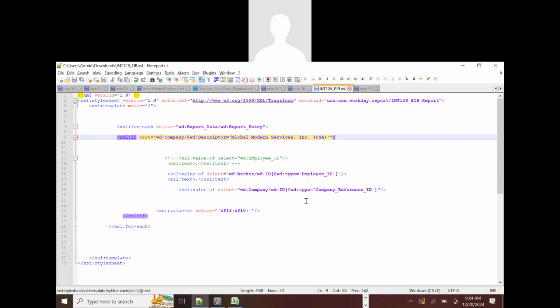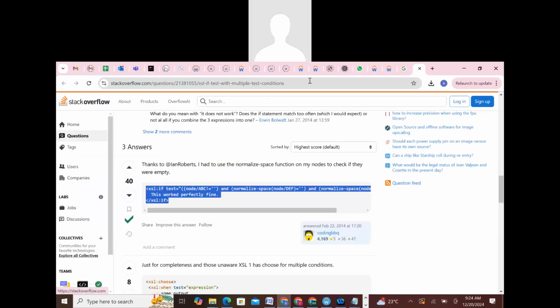So how can we use those types of conditions? So if else condition. Yeah, let's see whether there is an if else condition in XSLT or not.